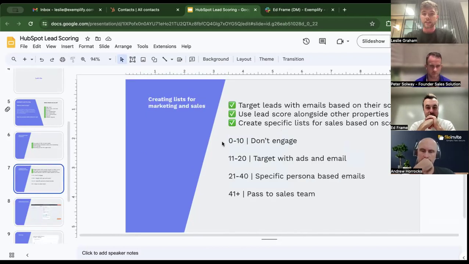So this is kind of like a template here, which you could use for your scoring system. If you're looking at, say, between 0 and 100, you could say that if anybody has a score between 0 and 10, you don't need to engage with them yet because they really haven't done anything. If they're between 11 and 20, you could use the contacts or prospects on this list to target them with retargeting ads on LinkedIn, for example, or Facebook, or you could use them in your marketing emails.